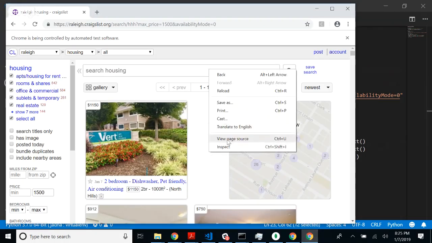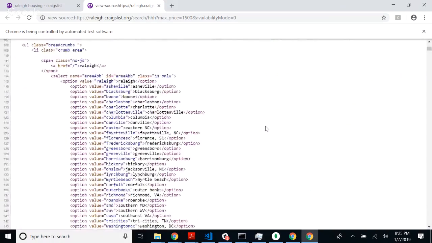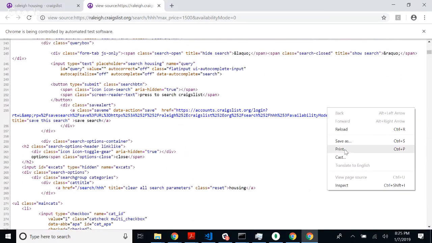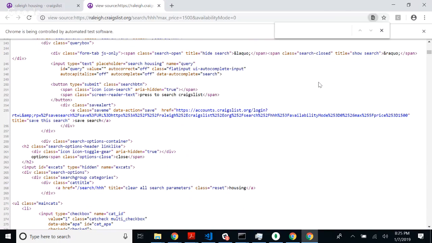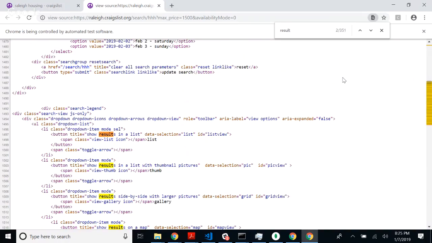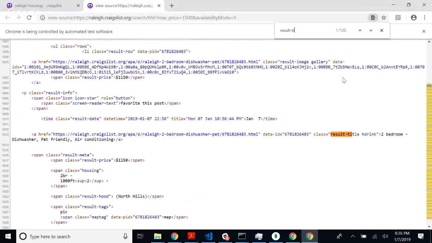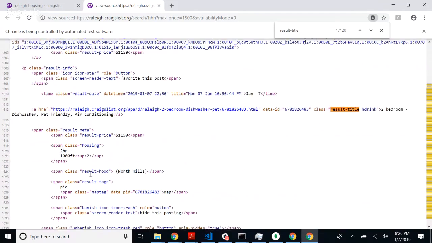So if you look at this and you go to almost, I think, not this one, not this one. So anyway, finding, Control F, result hyphen title. All right, so here it goes to this tag, the result title tag, and it brings the title of the result. It brings the result hyphen hood, and it brings this value of the hood, which we have looked at before.